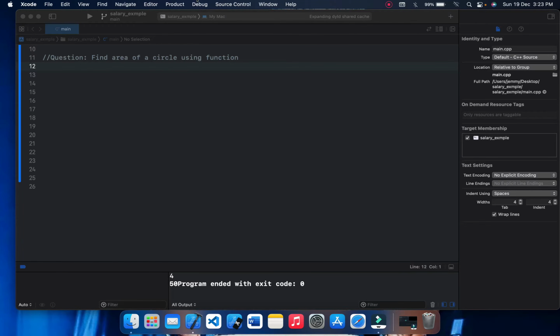In today's video we are going to learn about functions: find the area of a circle using a function. We got a question which is really easy. You don't have to be worried about it. Right now I'm going to solve it very quickly, so let's not waste time and start.